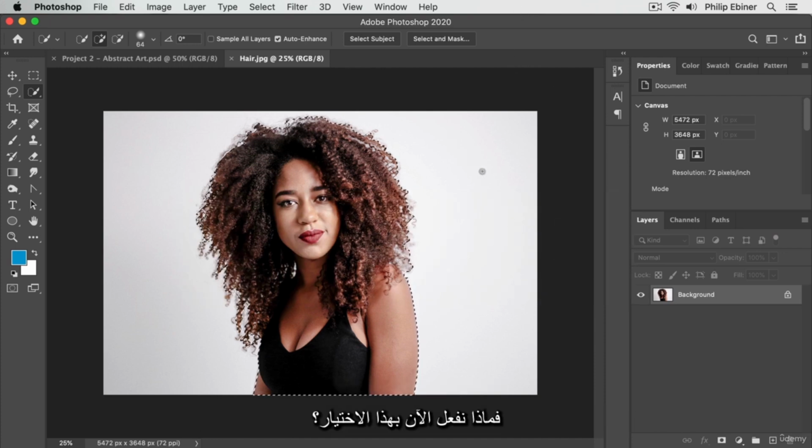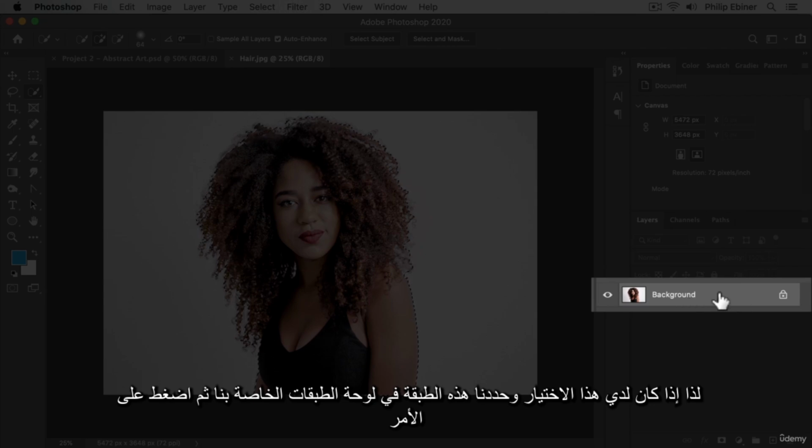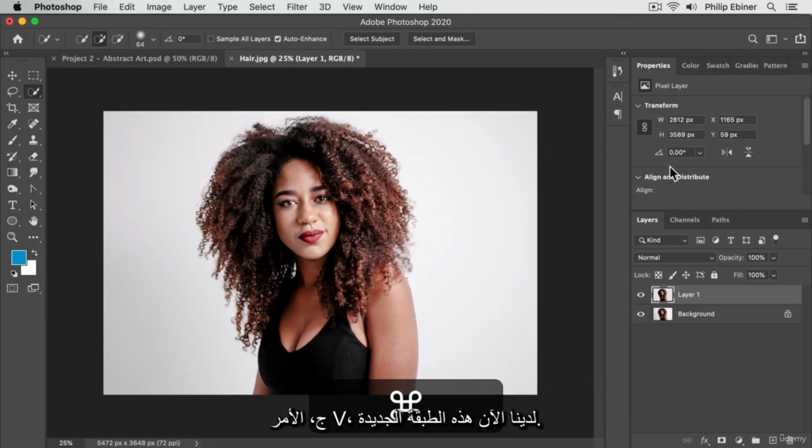So now what do we do with this selection? There's a couple sort of steps or options. One is to copy and paste this into a new layer. So if I have this selection and we have this layer selected in our layer panel and then just press Command C, Command V, we now have this new layer.